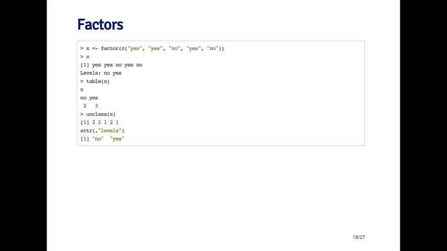Factors can be created with the factor function, and the input into the factor function is a character vector. Here I'm creating a simple factor which has 2 levels, and the levels are yes and no. So x is a factor, and you can see it prints out a little differently from a character vector. It prints out the values yes, yes, no, and then it has a separate attribute which is called the levels. The levels of this factor are no and yes, so there are only 2 levels. I can call table on this factor, and it'll give me a frequency count of how many of each level there are. For example, it tells me that there are 2 no's and 3 yeses.